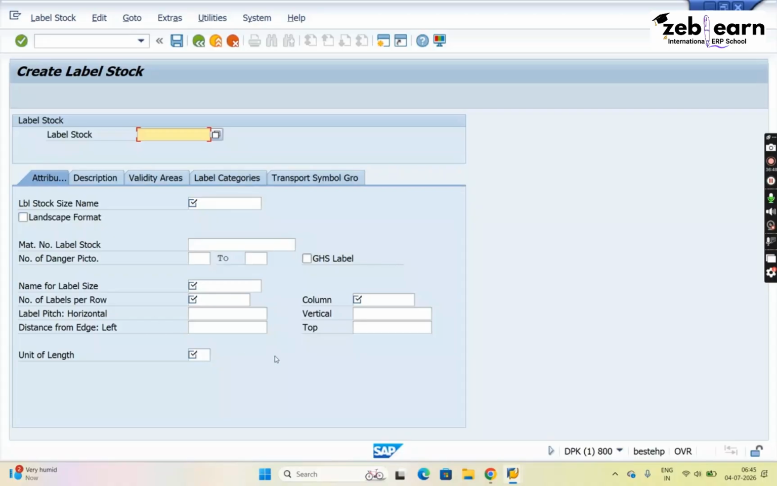So let's do that, first by giving a name to our label stock. I want to give some name for the label stock. So let me call it ITL_LAB stock, ITL_label stock. Now after giving this name, come down and create the label stock size name.